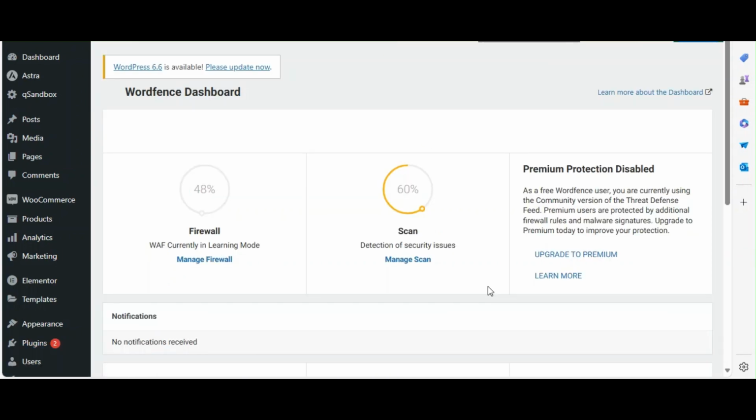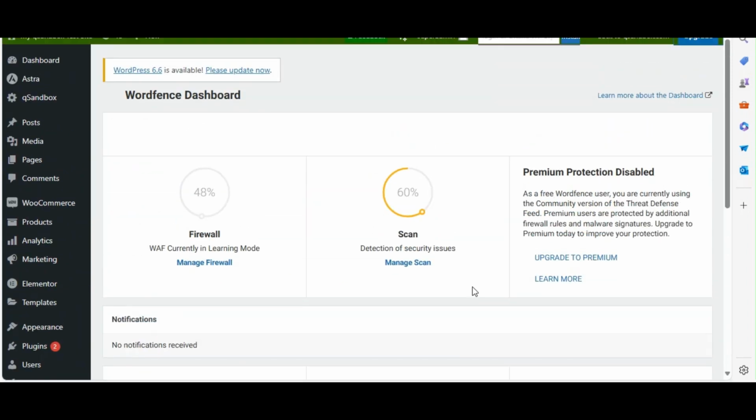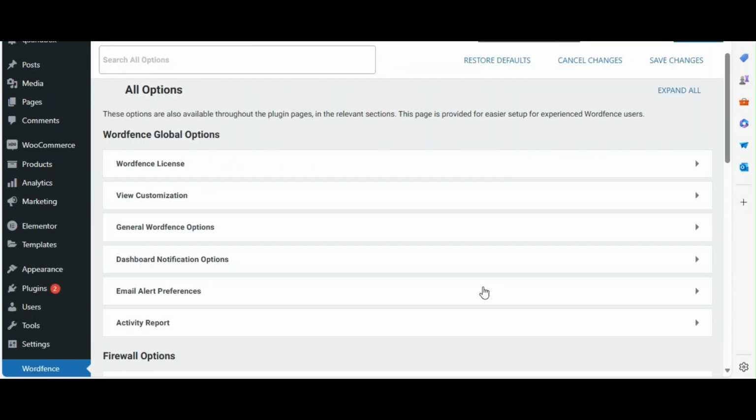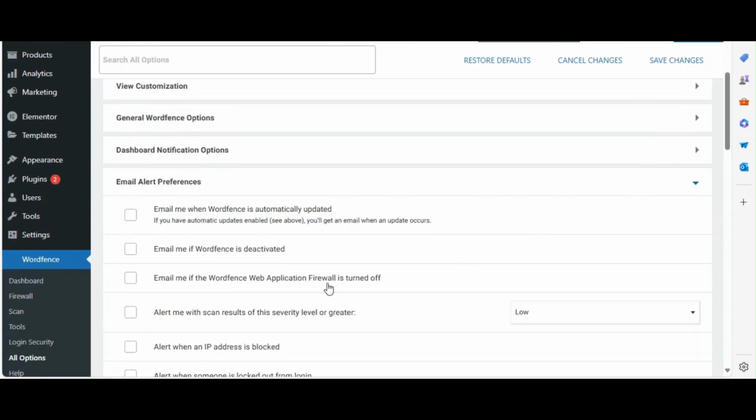You'll now be taken to the Wordfence dashboard. Here, you can see an overview of your site's security status. Let's configure some basic settings. Go to Wordfence, All Options. In the General Options section, ensure that email alerts are enabled for critical issues and alerts. This keeps you informed about any security issues on your site.